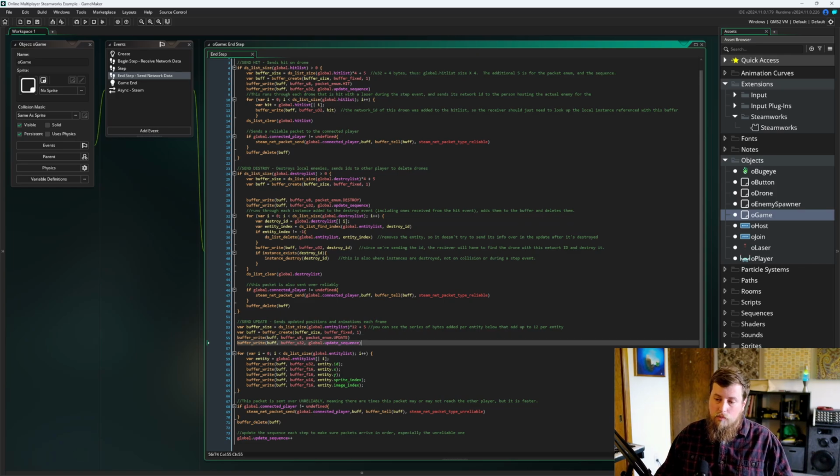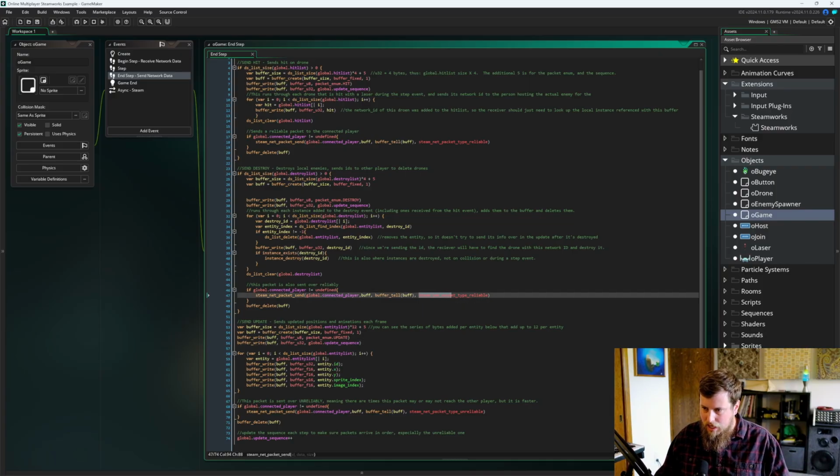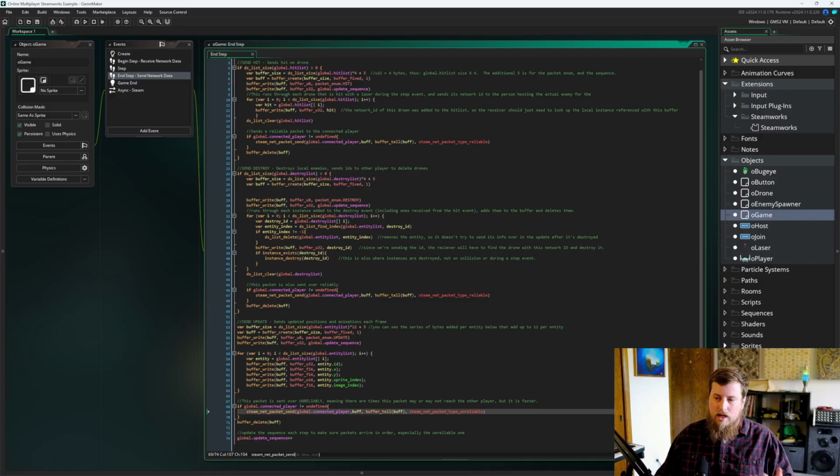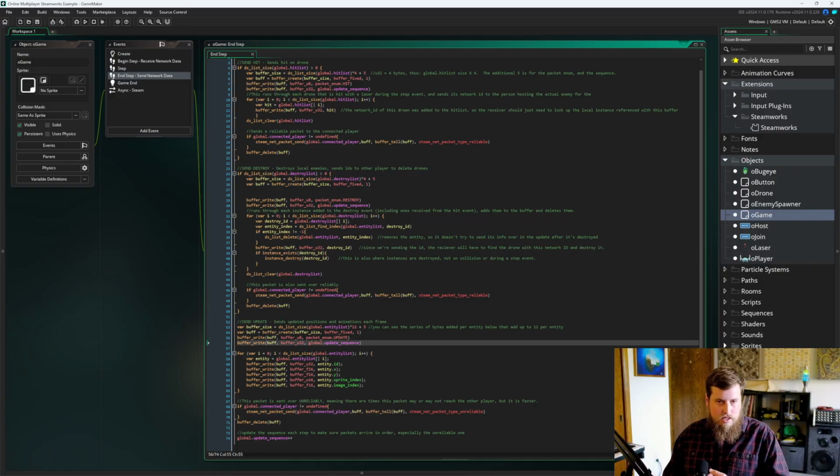All right, the next thing you're going to write into your buffer is the update sequence. Now, before I talk about that, let me talk a little bit about packet types. So if you look here, we have Steam Net packet type reliable and Steam Net packet type unreliable. So there are 2 kinds of ways to send data. You can either send it very fast, but unreliably, which just spits the data out and hopes it gets there. Or you can send it out slower, but it's more reliable.